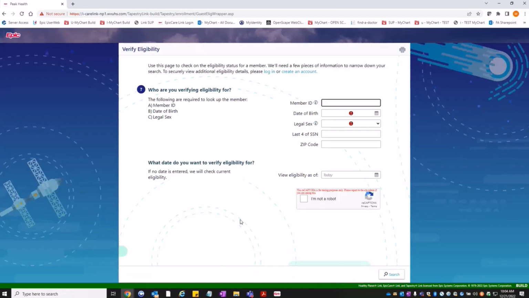So here, depending on your patient, you would put in their member ID, and all of these with the red exclamation points, that would mean that that information is required. So you would need to enter the member ID, date of birth, the legal sex, and then this other information. You can enter it. It is not required though.